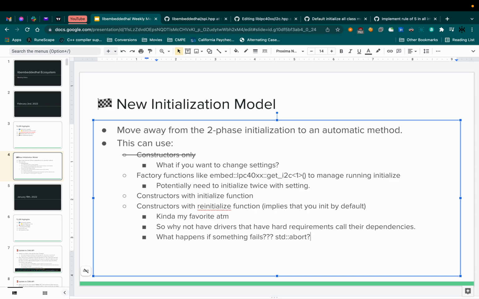Yeah. Okay. So I see that as a good use case for standard abort. Yeah, I think the easiest thing to tell people to do is, if you can't do it, then just abort. That's probably the easiest guidance to get people to follow.